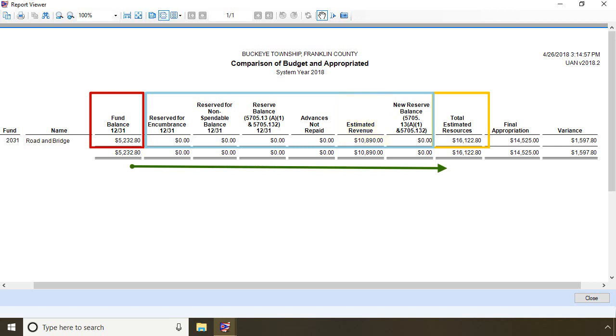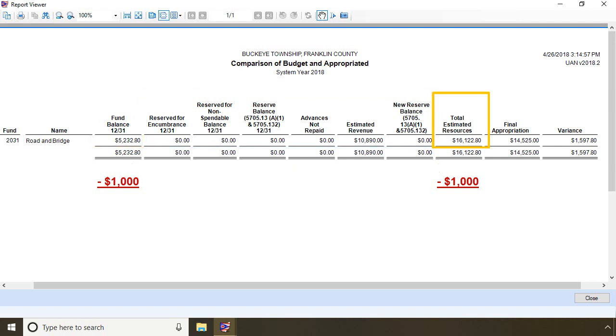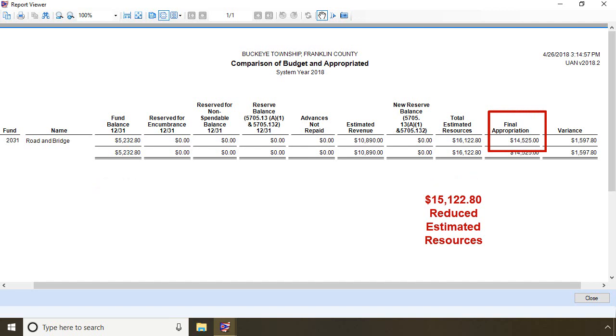If I'm taking away from that very first number of the calculation, then my total estimated resources is going to be reduced as well. So I currently have $16,122.80 of estimated resources on my amended certificate. If I reduce that by $1,000, I'll have $15,122.80. And when I compare that to my final appropriation, it will still be okay because my final appropriations will still be below my estimated resources.